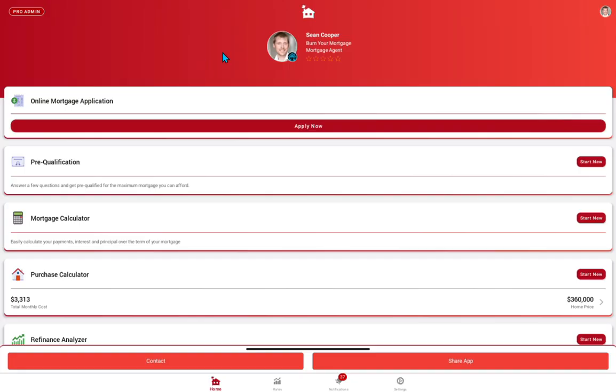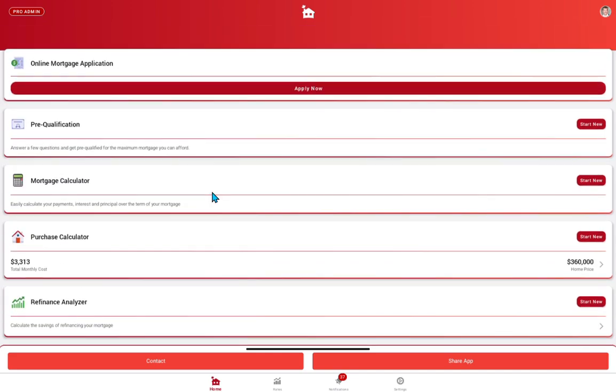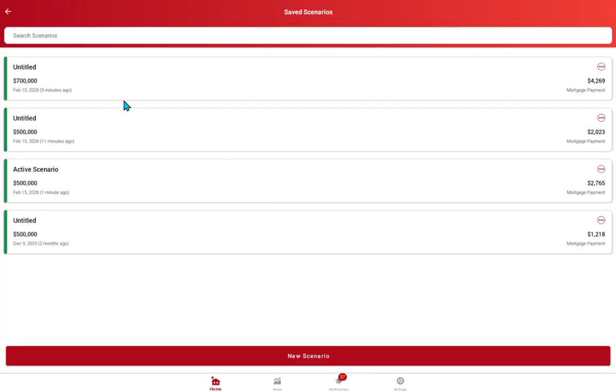Now, to see how you can pay off your mortgage sooner, and this is really my favorite tool, you go down to the third option. It's got a number of other interesting tools that you can check out here, but today I'm going to be showing you how to use the tool to pay off your mortgage sooner. So click on the mortgage calculator option, the third option from the top.